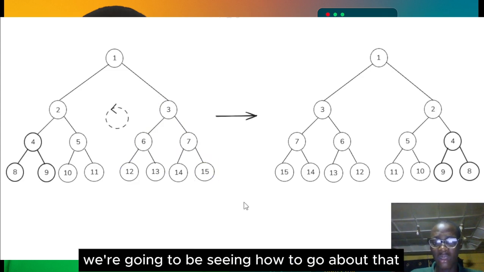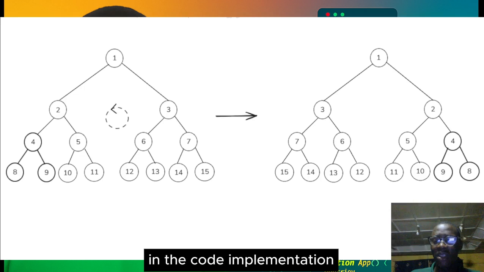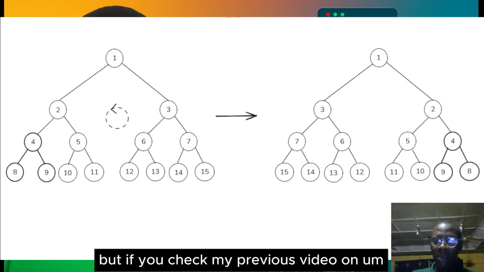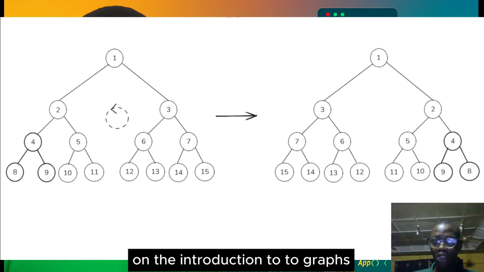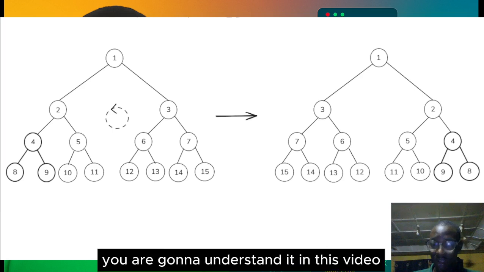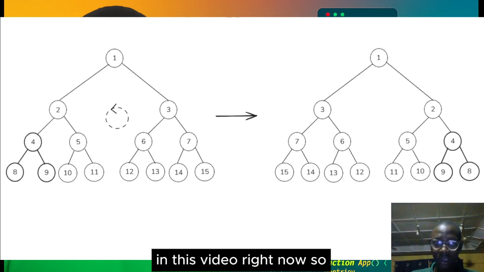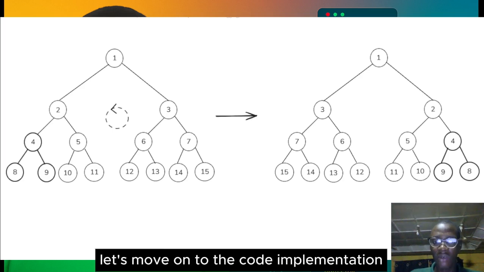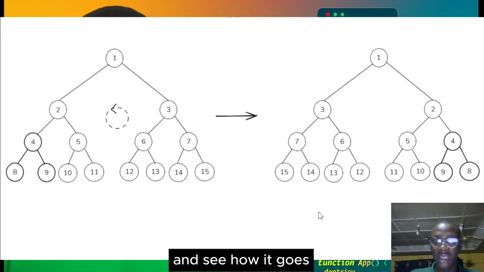So we are going to see how to go about that in the code implementation. If you check my previous video on the introduction to graphs, you will understand how the DFS works. If you don't understand, you are going to understand it in this video right now. So let's move on to the code implementation and see how it goes.